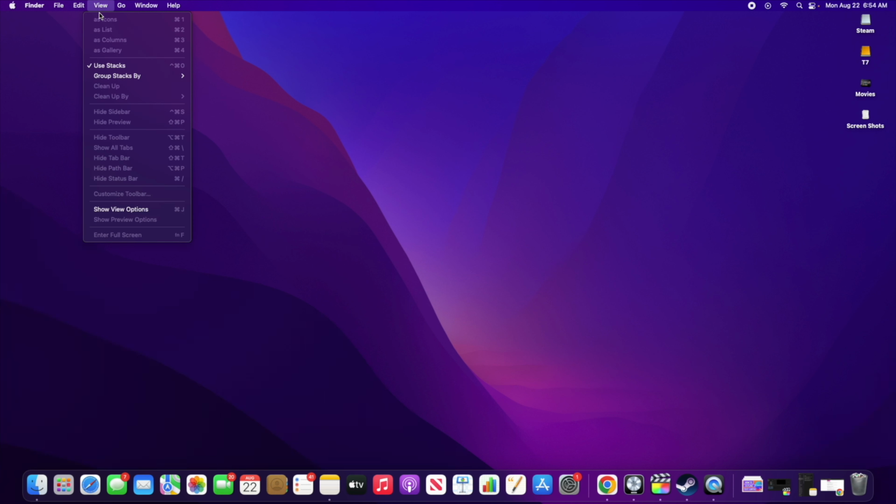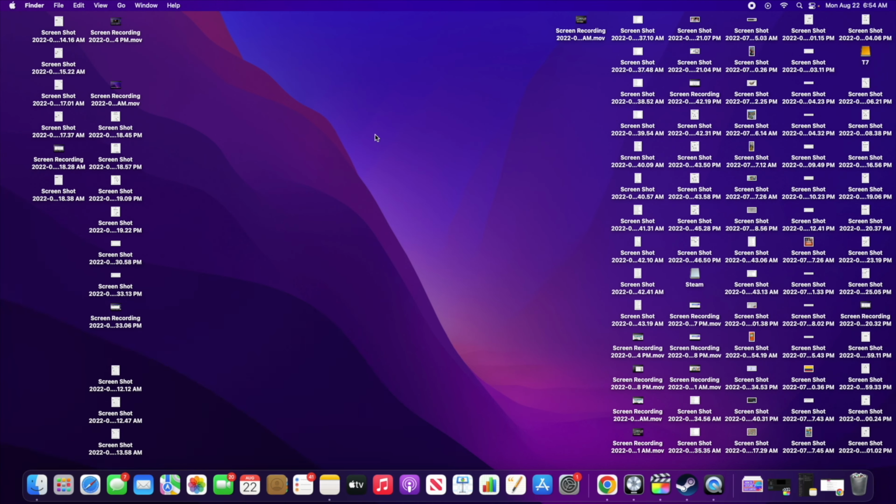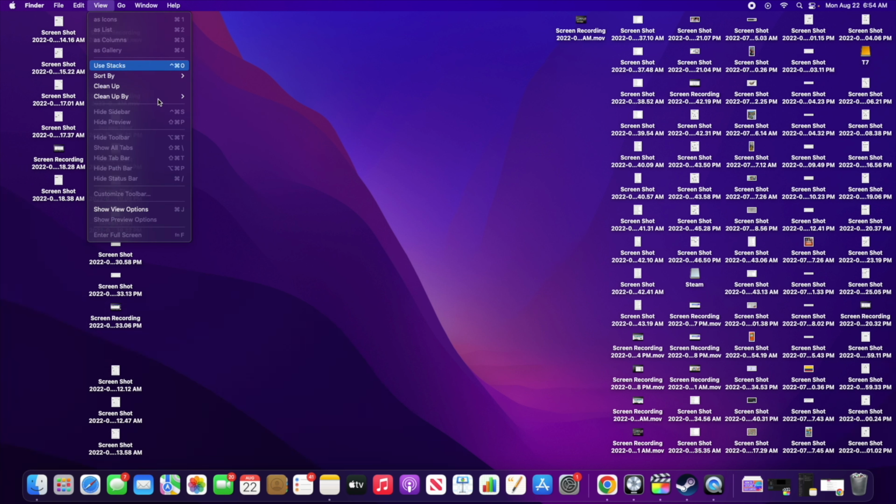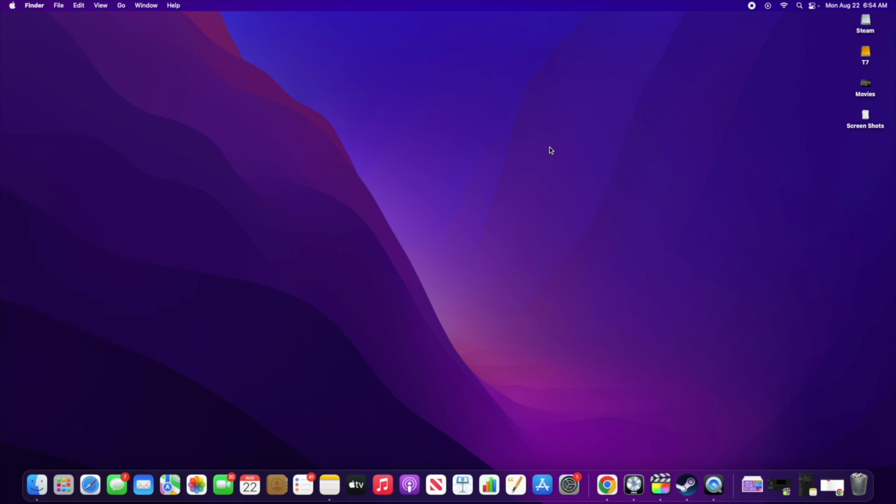And if for some reason you want to change the organization, you could always go over here and go to Group Stacks by. You can do it by date. You can do it by date modified. I like to just stick with the kind. And obviously, if for some reason you want to go back and you don't want to use these stacks and you want that chaotic mess on your Mac, then you would just go ahead and deselect use stacks and it will bring everything back. Okay. I'm going to go ahead and use it though because I like it to look nice and clean.